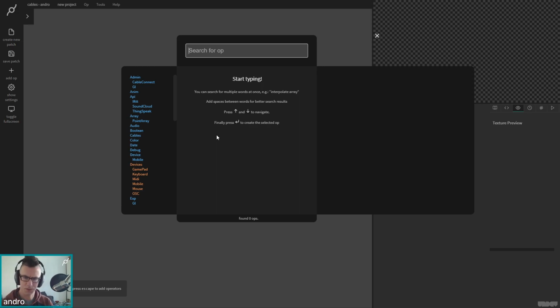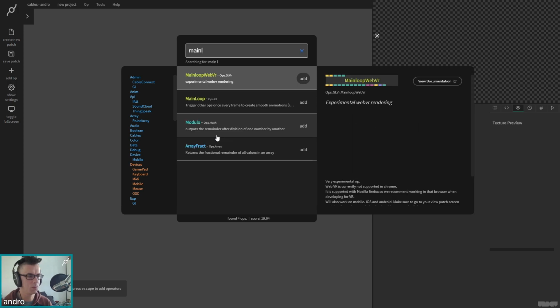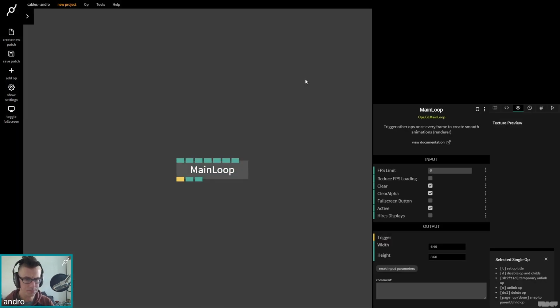Right now, the first thing we want to do is type in main loop. As you can see, I've not even typed in the entire word, and these matches start to come up. So I'm going to type in main loop. This is the most essential thing in any Cables patch, and I'll explain why in a moment. You can either press Enter or click the Add button. So I'm going to click Add. This now gets added to the patch.